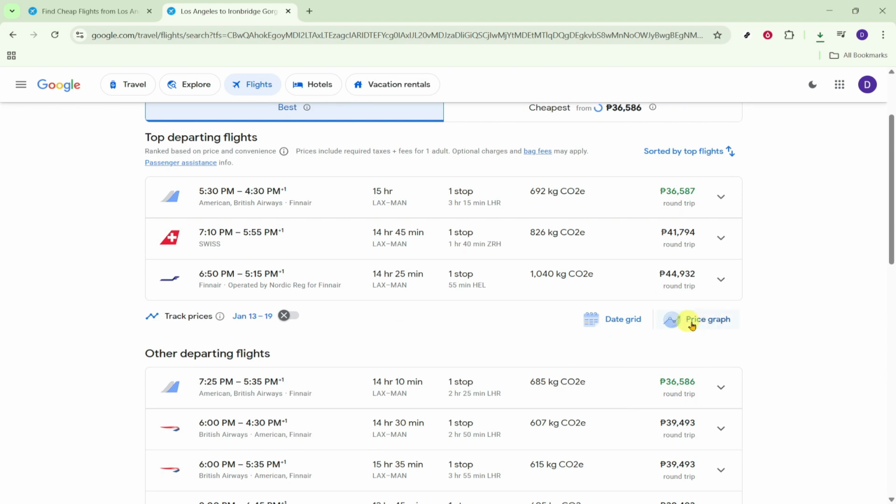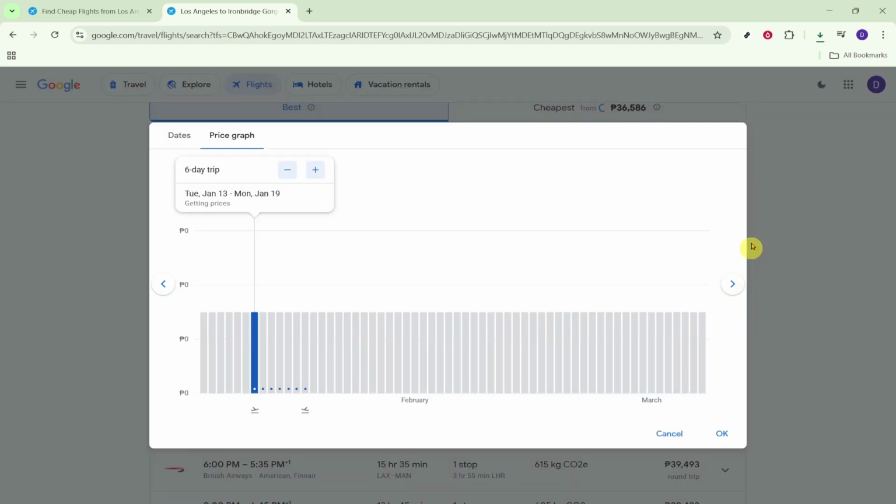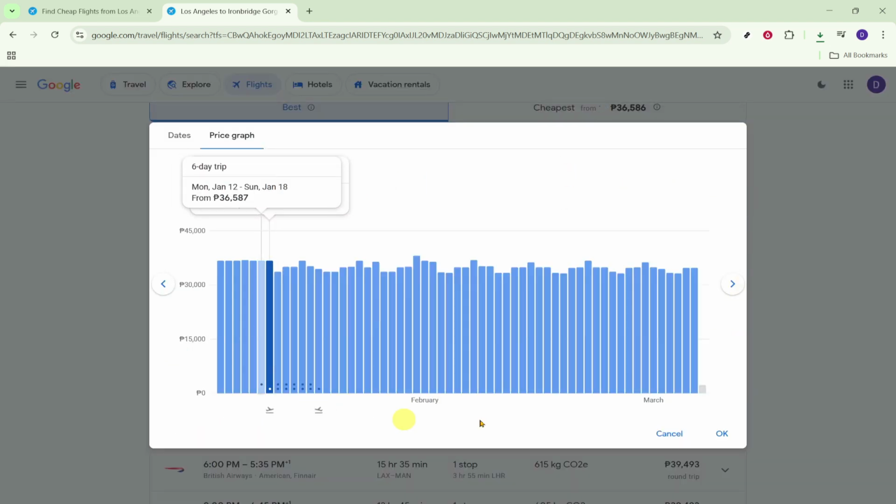When you see the price graph option, click it. The graph displays fares over a range of dates or trip lengths, so you can compare prices at a glance. Hover or tap along the graph to see the exact fare for each day.